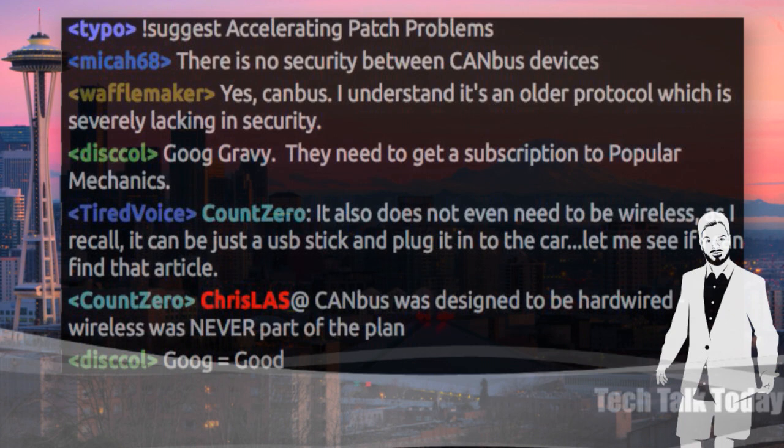So I think that's where the fundamental flaw lies in this. I could be totally wrong. If you know better, techtalktoday.reddit.com. I would really like to know more. It's very fascinating, though. It's good.